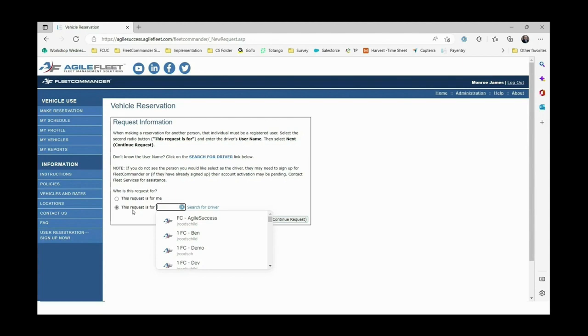What you see here in the instructions placed up here is that what's being asked for at this point is not a last name or a first name of a person, but actually their username. A lot of times you're not going to have that username at your fingertips unless you're making reservations quite frequently for an individual. If that's the case, what is provided within FleetCommander is the ability to search for a driver.